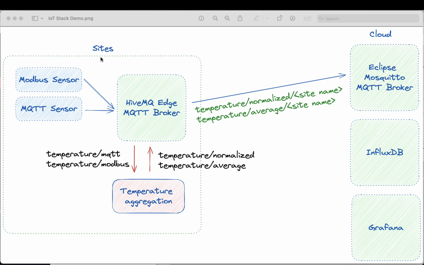So on each site where we're going to run this, we're going to deploy a HiveMQ Edge. This is an MQTT broker that supports Modbus, for example, and of course, MQTT sensors. So I've also deployed virtualized Modbus and MQTT sensors, and we will look at those in a moment.